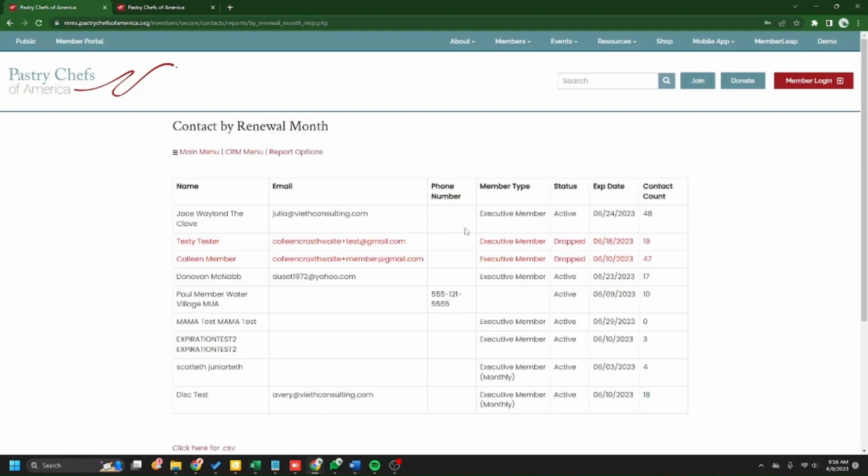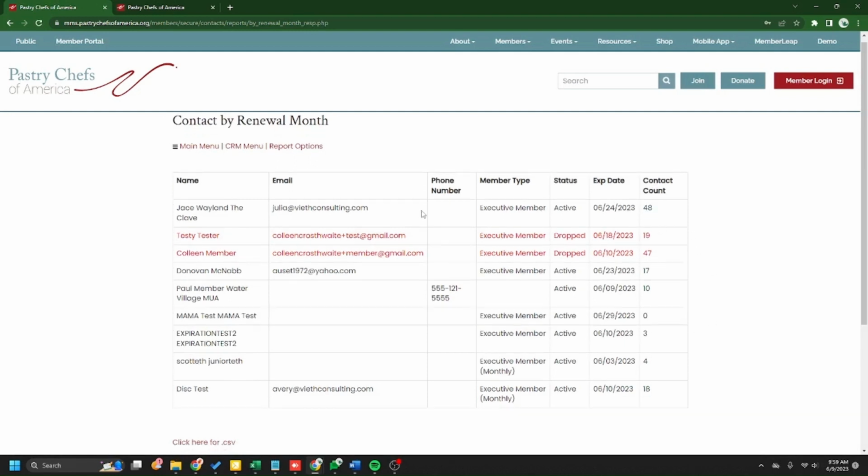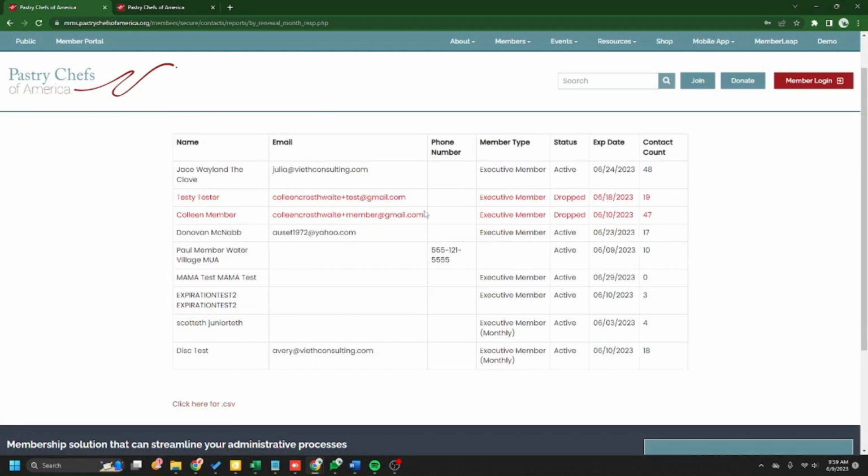Then it shows these are the ones that were contacted, how many times, and this right here is based on the renewal month. So they are set to renew. Looks like their expiration dates are right here. These individuals are dropped. And then you'll see that they've been contacted a certain number of times.